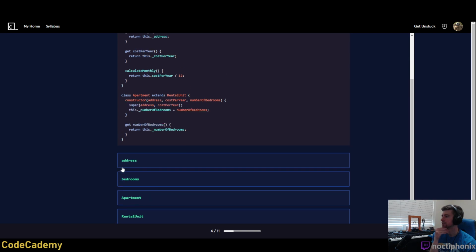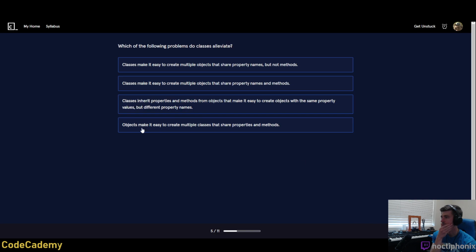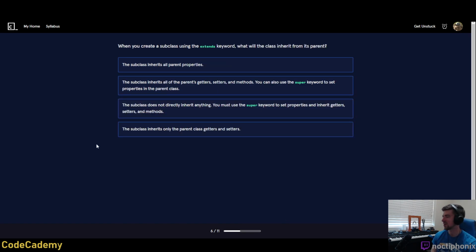This is the subclass apartment. Classes make it easier to create multiple objects that share property names and methods. The inherit properties, yeah, it was... Oh, come on. I was like, oh yeah, it's the inherit properties one. No, it's make it easy so that they share property names and methods, because they don't inherit everything.